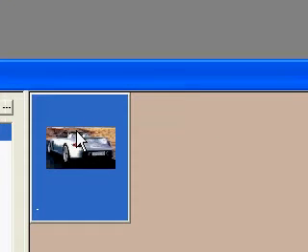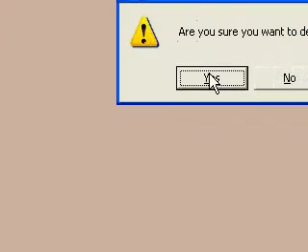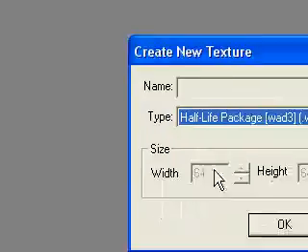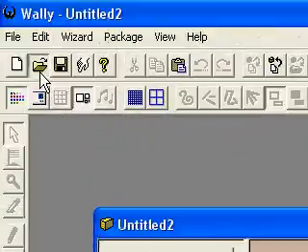I'm just going to do this. Why is my mouse doing that? Yes, I'm sure. I want to delete the item. I'll just do that. Just open a new one. Just give me a second here, YouTubers.